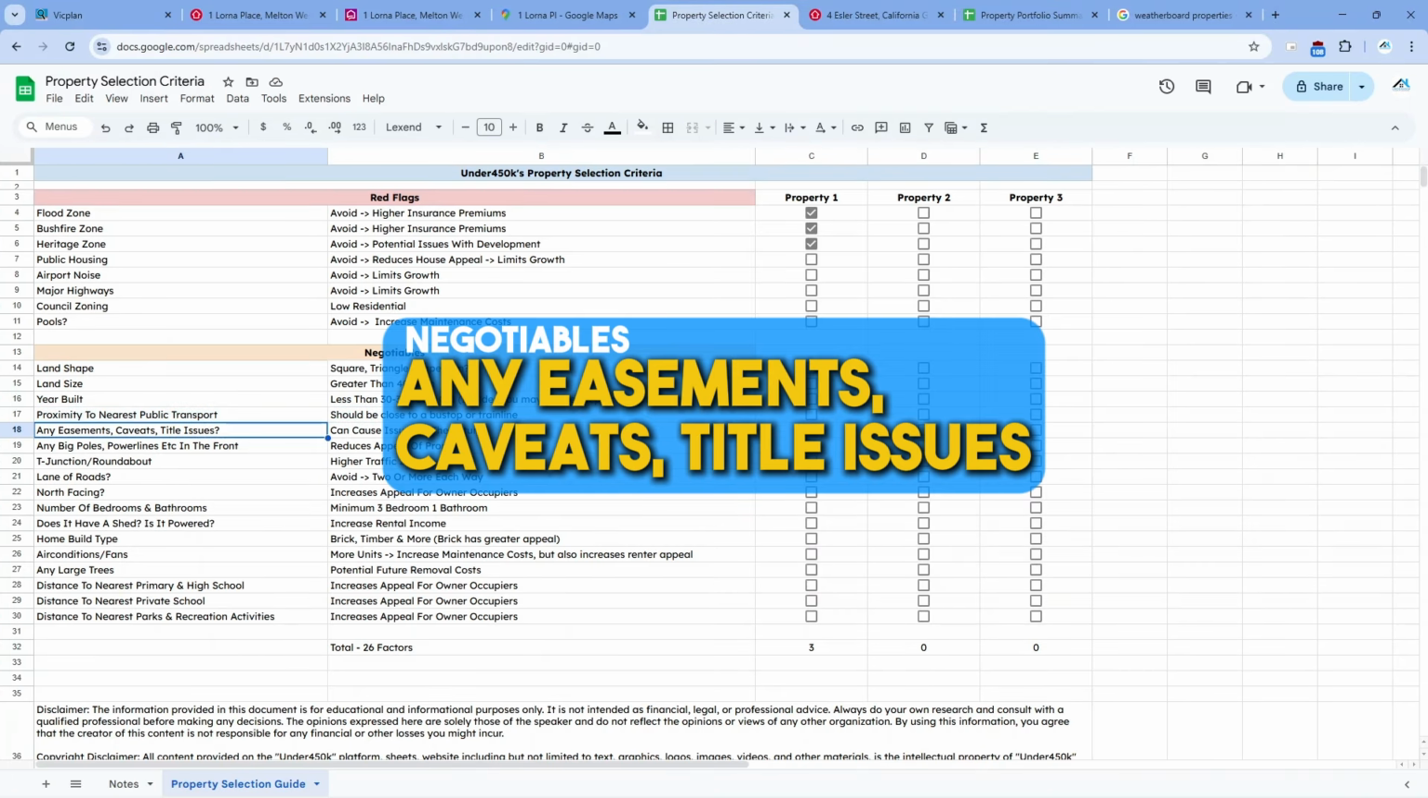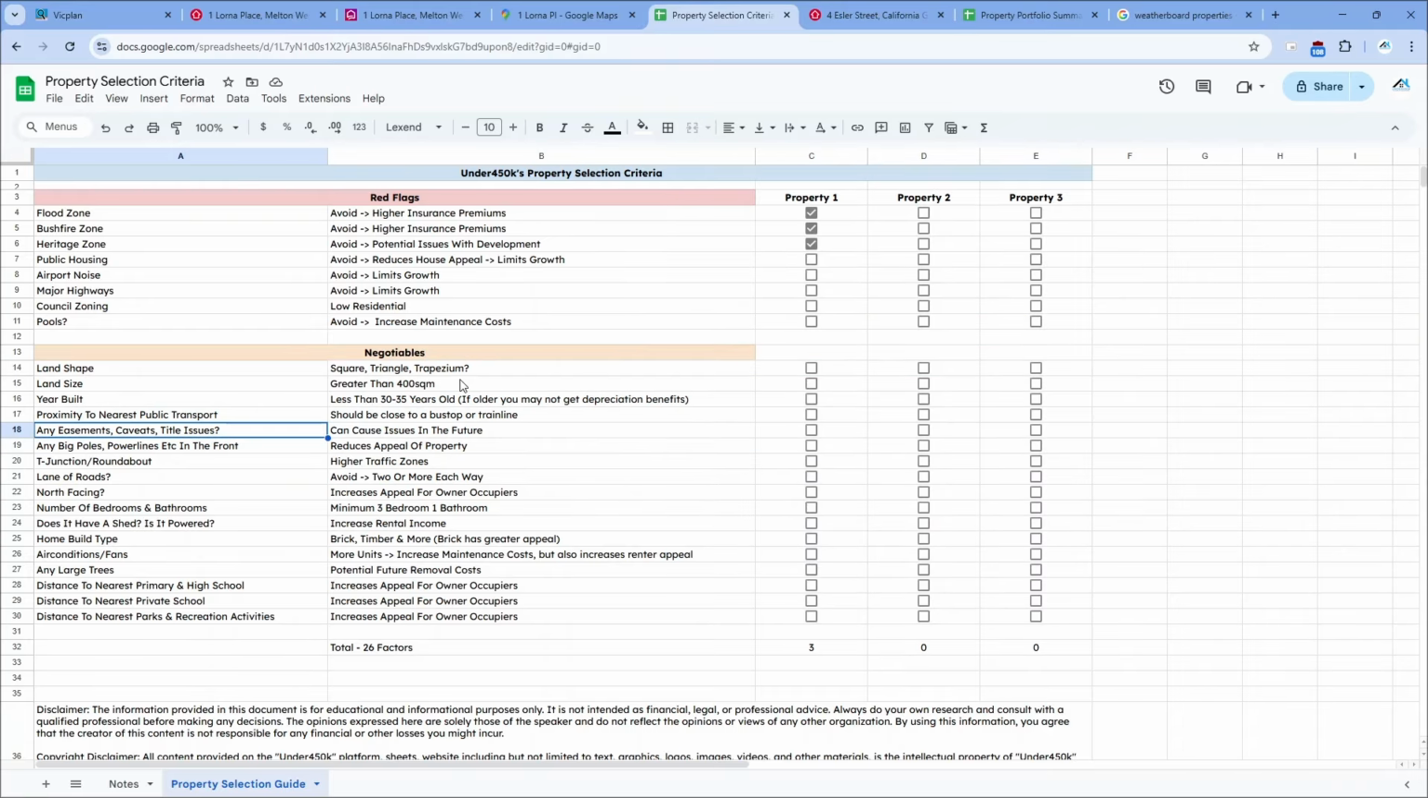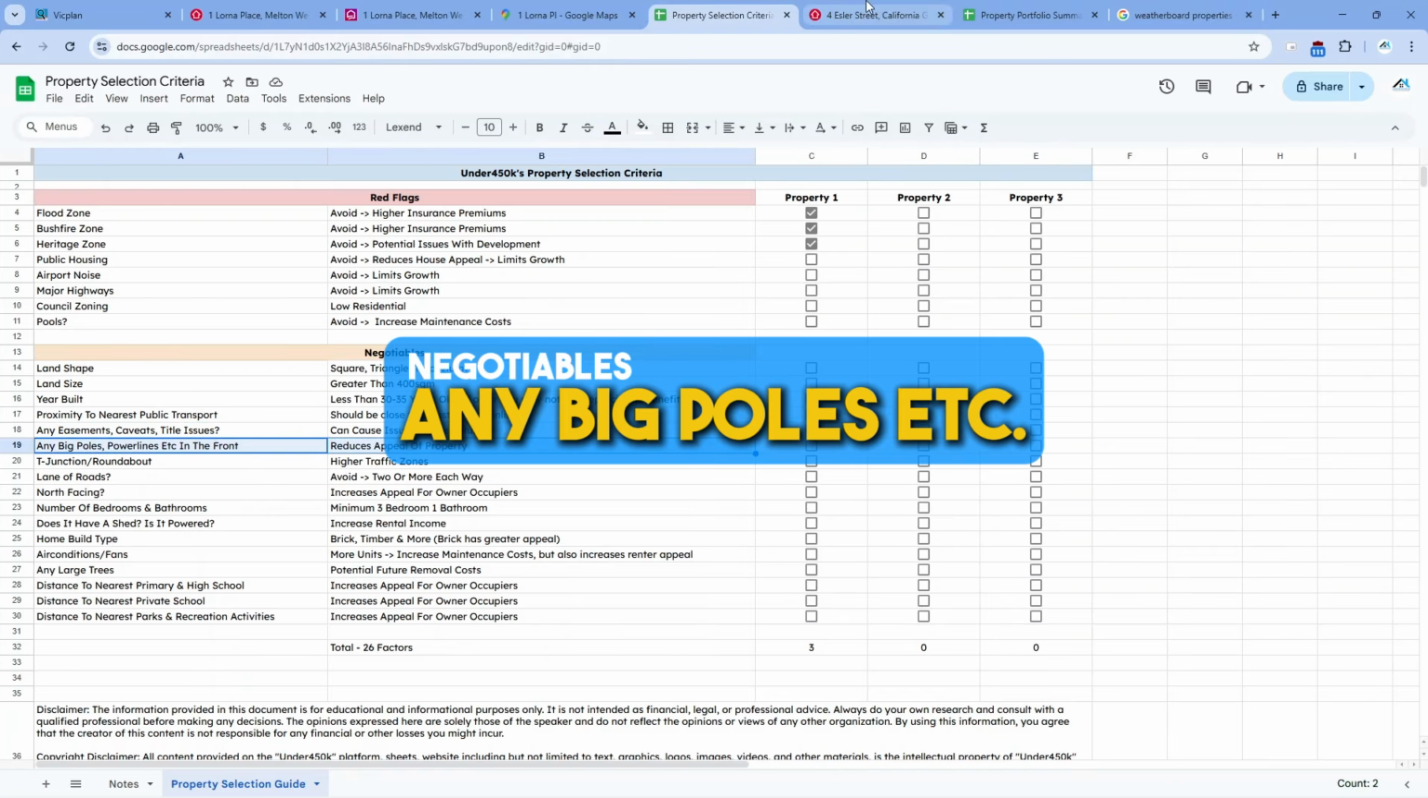Now, any easements, caveats, or title issues. You can talk to a conveyancer. They'll be able to get all the documents for you. Sometimes a sales agent will already have them ready for you. So you can once again just quickly go through the easements, the caveats, and title issues. You really need to be careful about easements and caveats if you are looking to subdivide or develop the property, because some properties, especially these older homes, will have caveats on them, which will limit the subdivision or development potential of that property. So be careful. Any big poles or power lines, right?